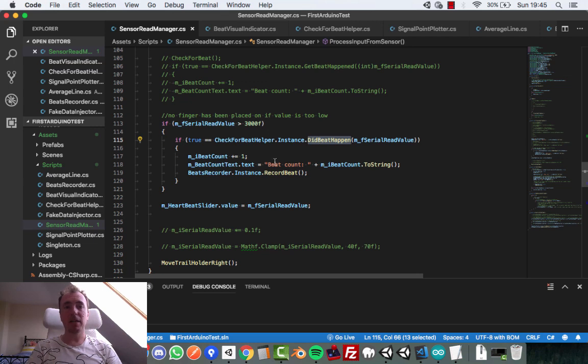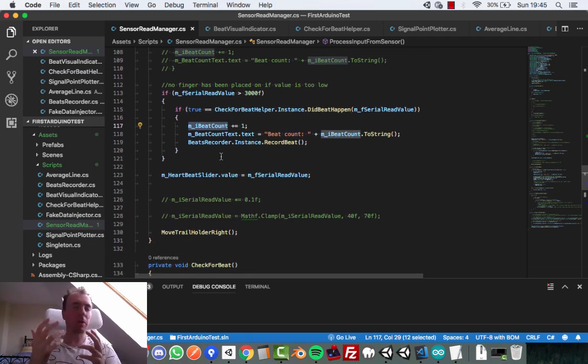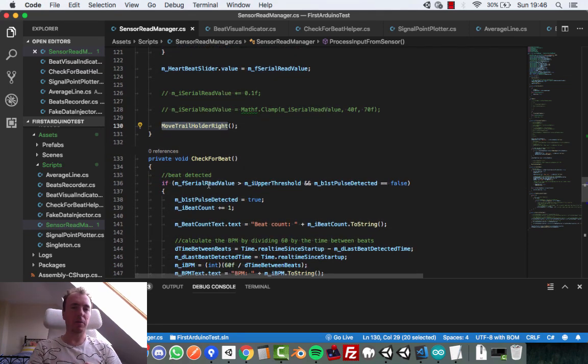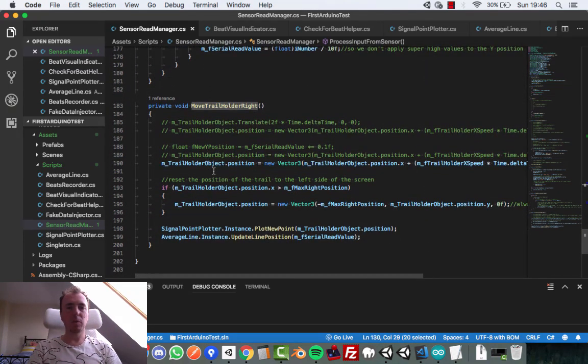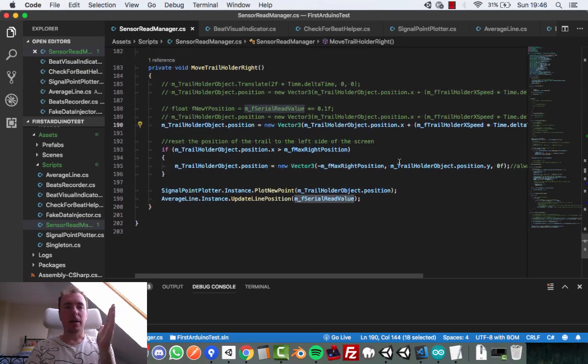Checking did the beat happen, and if so, increase it and give the user some visual feedback. What I'll probably do in there is add a little heartbeat pulse or something like that. And then moving the trail renderer to the right as well. So that little trail holder that we saw before, all that's doing is moving it to the right slowly over time using delta time, and then the Y of it is getting set by that serial read value.